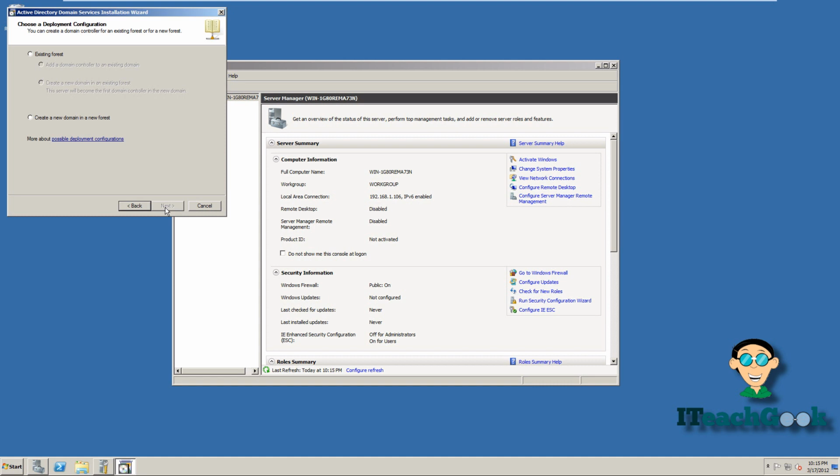Since this is the only domain controller I have on my network, I'm going ahead and create a new forest. You could have a domain controller and then share the Active Directory with another domain controller if you wanted to, but right now we're going to make it its own forest with its own group of people. So we go ahead and press next.